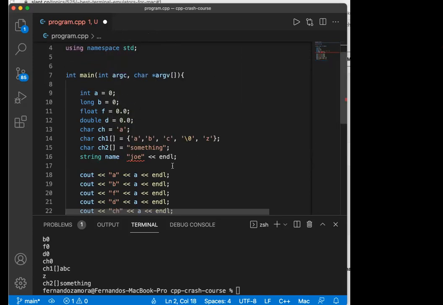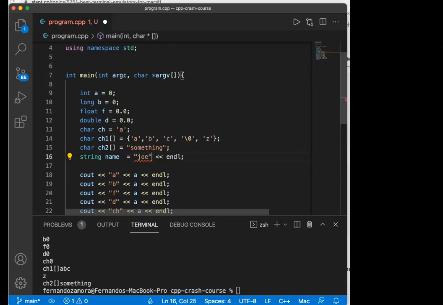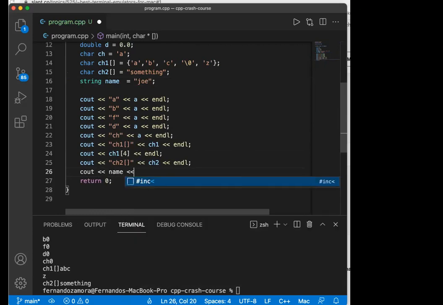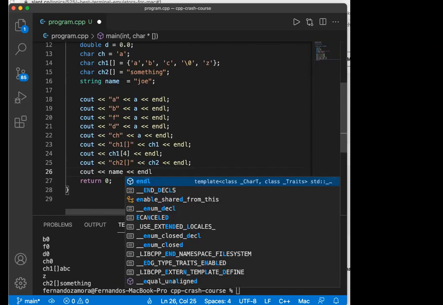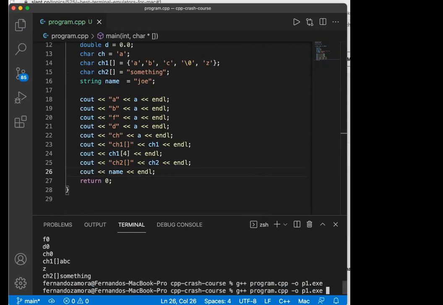I'm doing this all wrong here. This is not supposed to say endl. It's supposed to just assign Joe to it, and then output name down here. And then it outputs it. So there, I can output the name, and you notice it'll output Joe down here at the bottom.